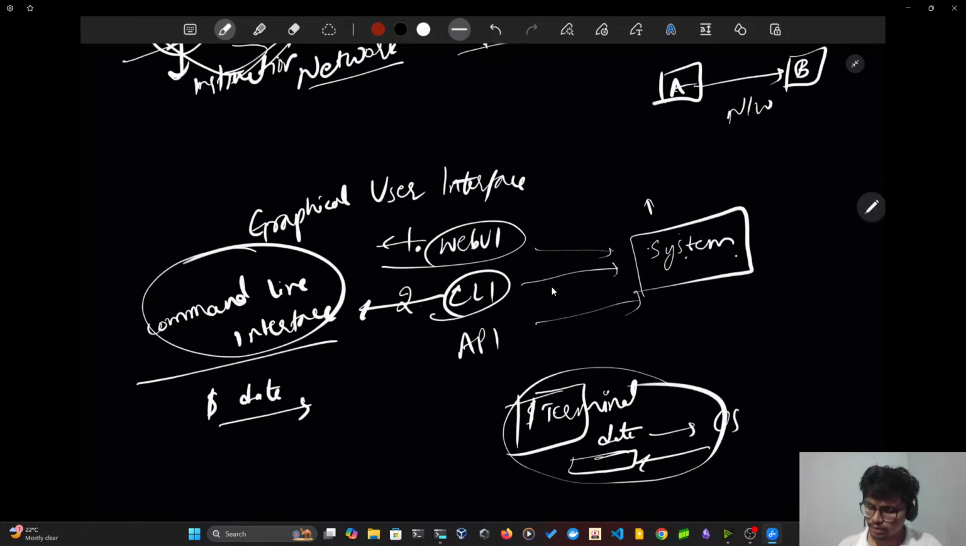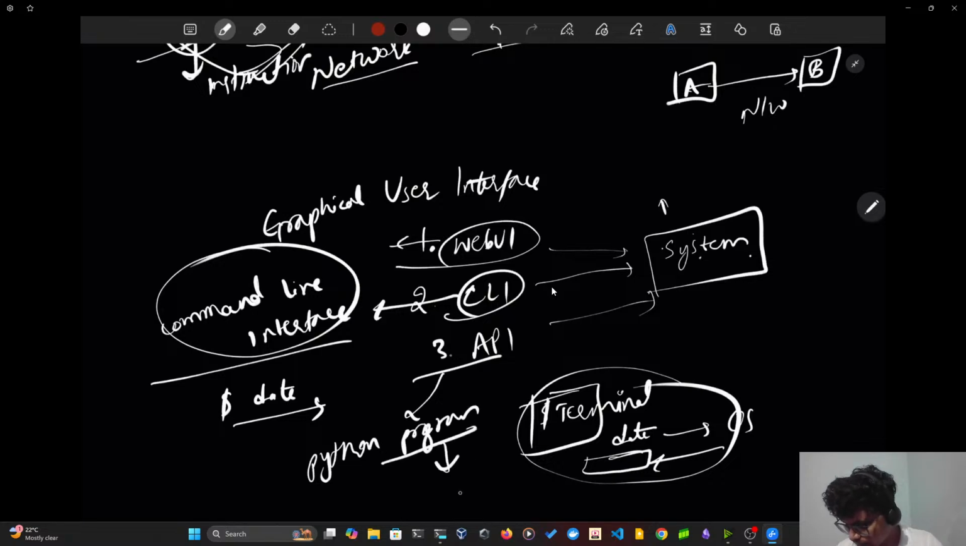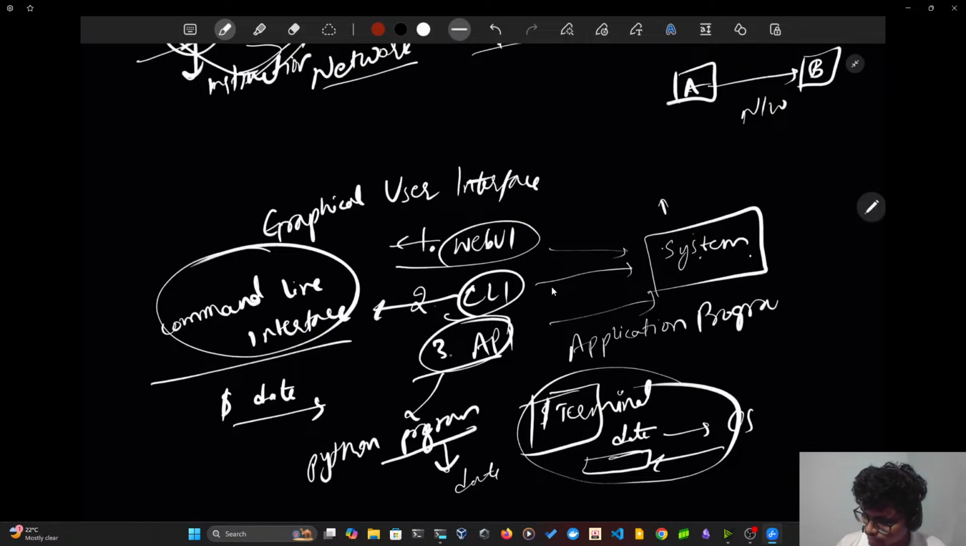The third way of interacting with the system is the API. We could write a Python program to show us the date, or use any application program or programming language to do this. API means application programming interface.